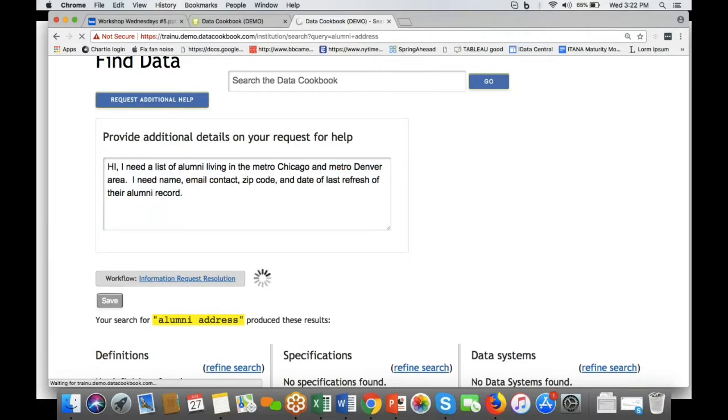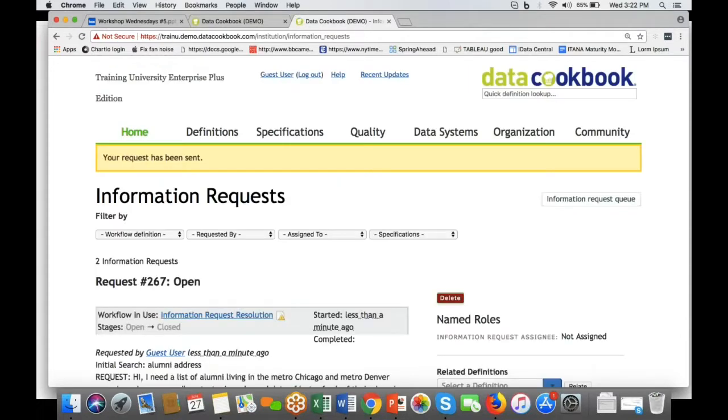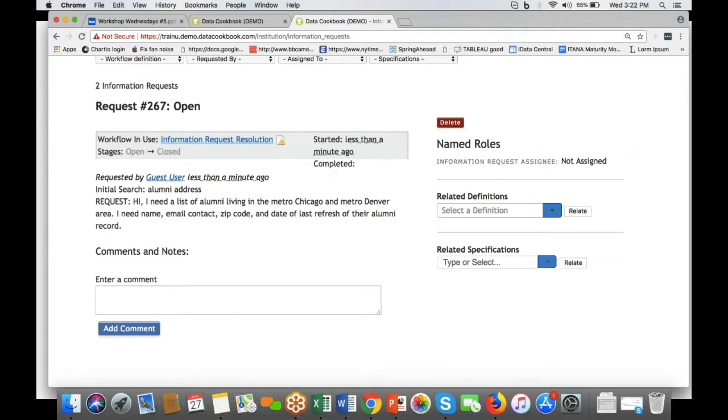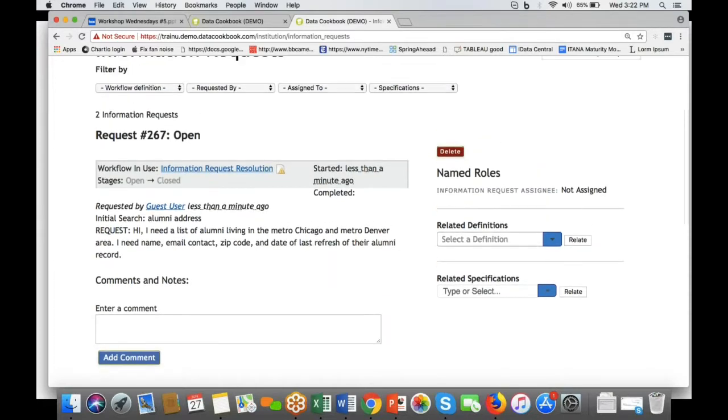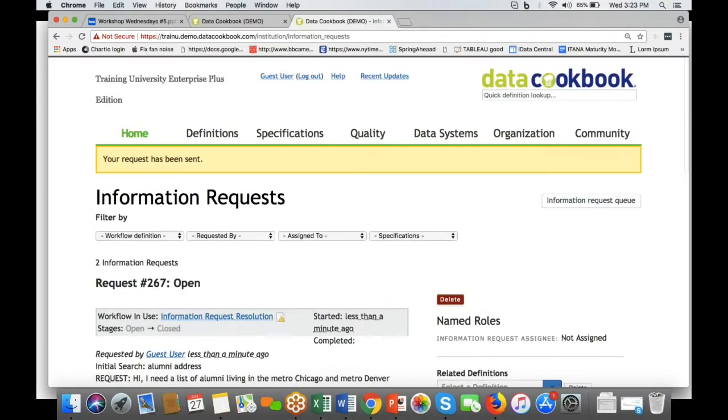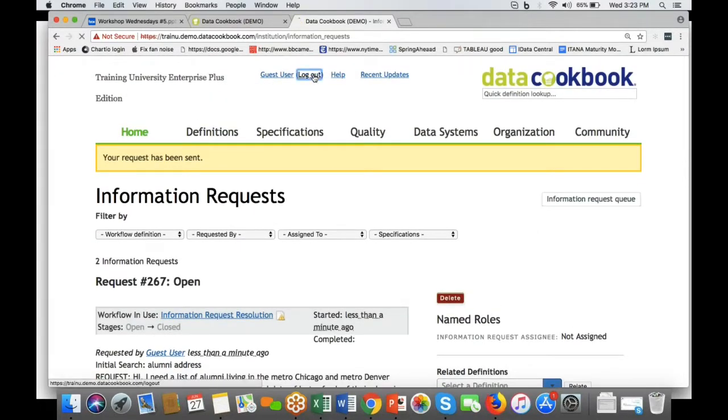So they're using what's called the find information request. And now they're done. That's considered submitting a request. What happens behind the scenes is that someone on the other end of this workflow, this information request resolution workflow, has received an email that says there's been a request submitted, go check it out. And I know that that person's name is John.